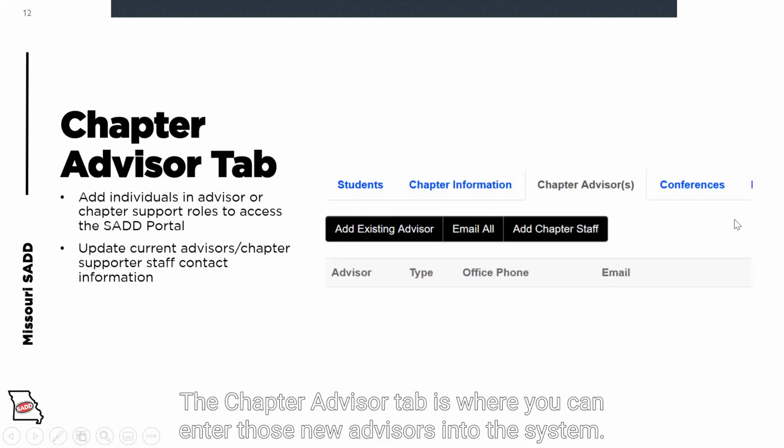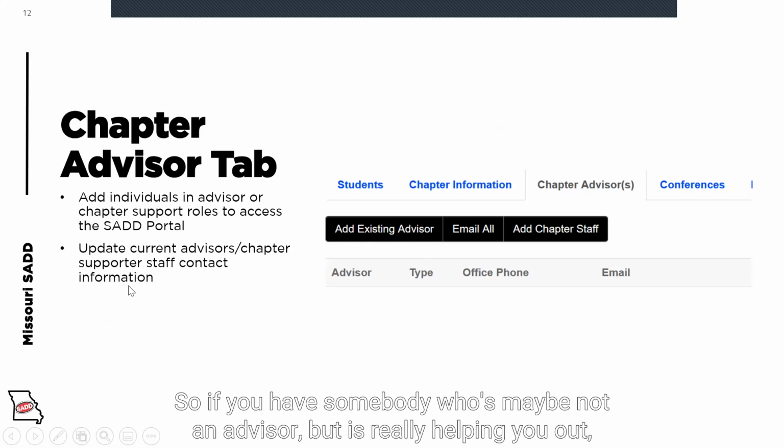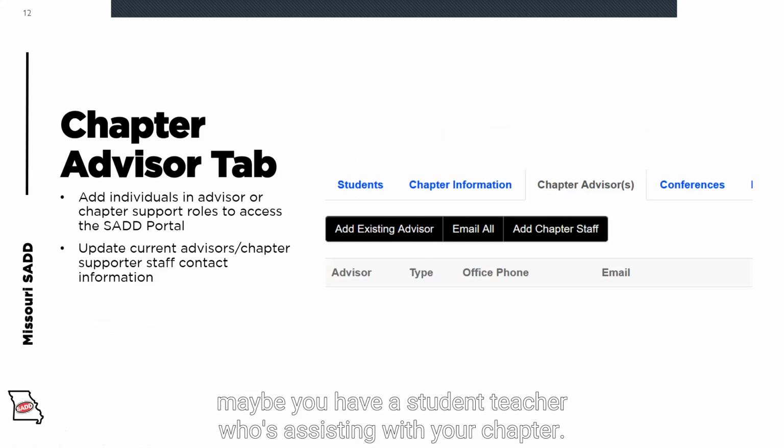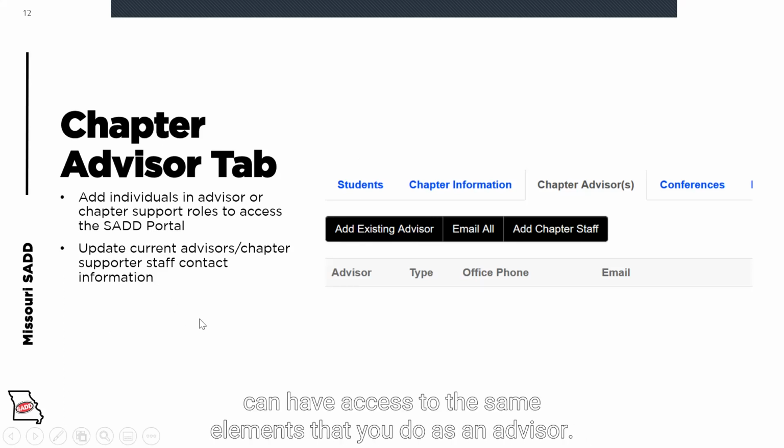The Chapter Advisor tab is where you can enter those new advisors into the system. You can also add support staff. So if you have somebody who's maybe not an advisor, but is really helping you out, maybe you have a student teacher who's assisting with your chapter, you can actually input them here so they can have access to the same elements that you do as an advisor.